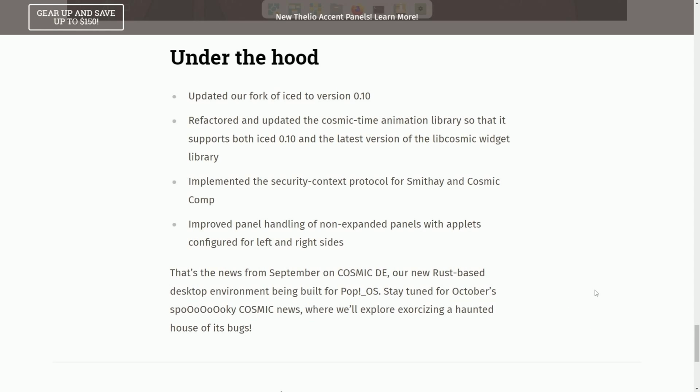If you're enjoying the development here on the Rust Cosmic desktop, make sure to thank a System76 developer. They're doing great work. I love following the development here on Cosmic desktop.